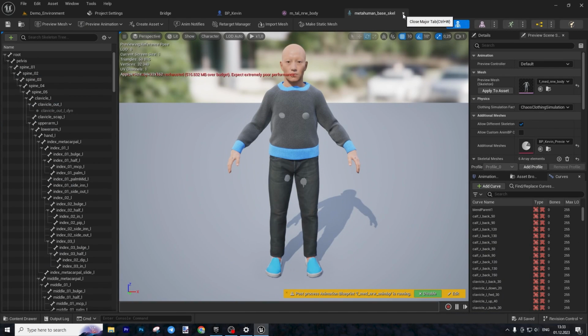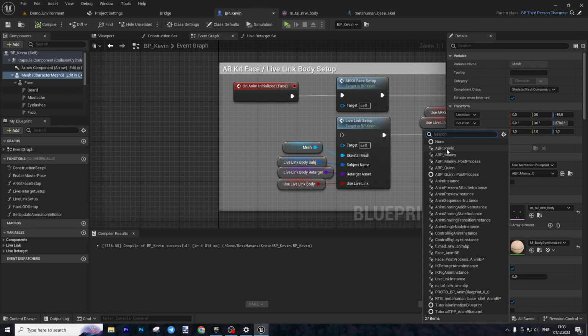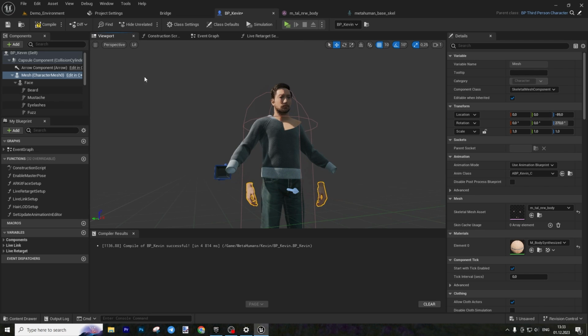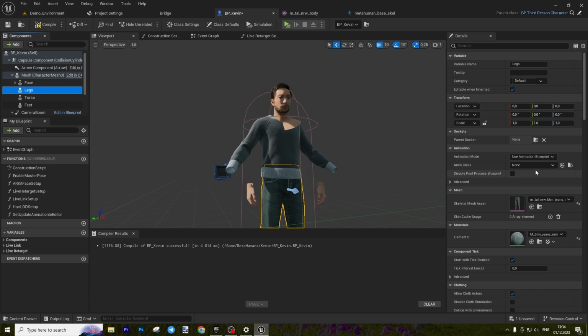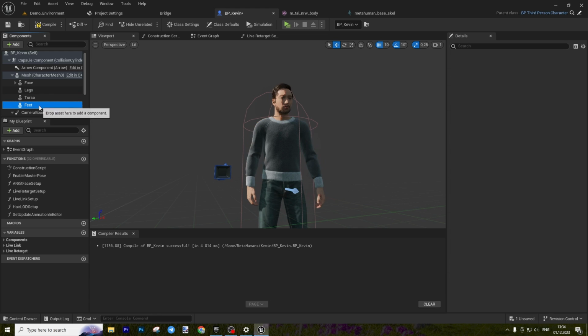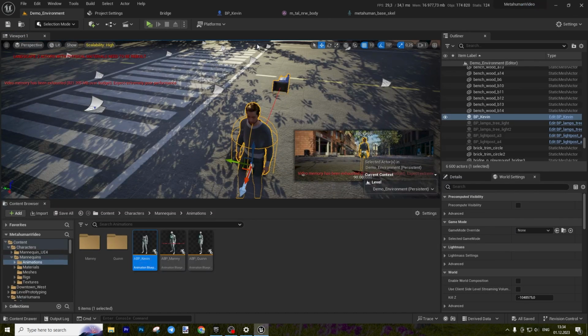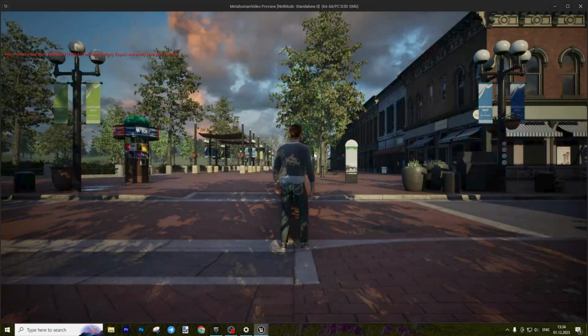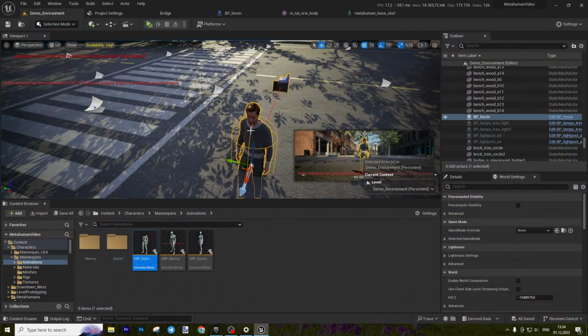Alright, now our character must have some animation. Now I must be able to add ABP Kevin and it must work. Okay, face also. Use face animation, okay. Where is legs? Let's add our animation here as well. Okay, torso. And feet. Okay, compile. Let's check it out. Now he must work better. Yeah, definitely better. Our character now looks like a character.